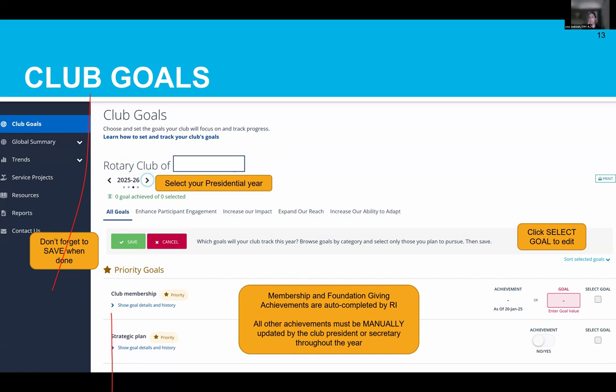Right. Our foundation giving ultimately becomes our district grants 3 years out. So again, setting goals helps with their planning, and then of course achieving goals makes the magic happen.